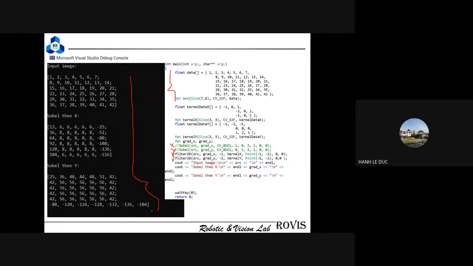So any questions on the Sobel filter up to this step? Okay. Next one.